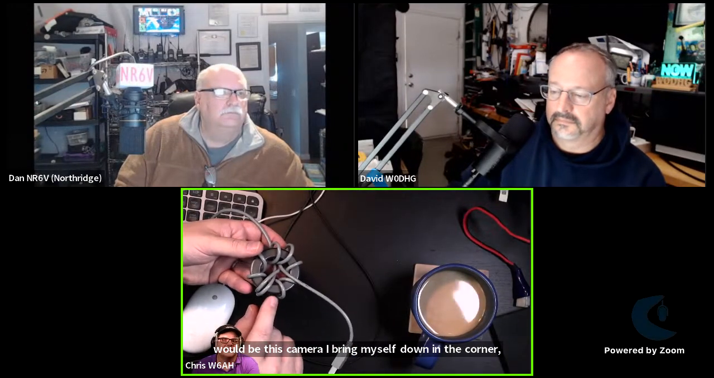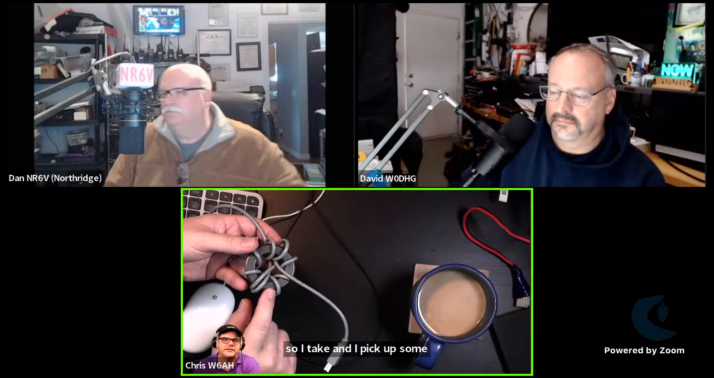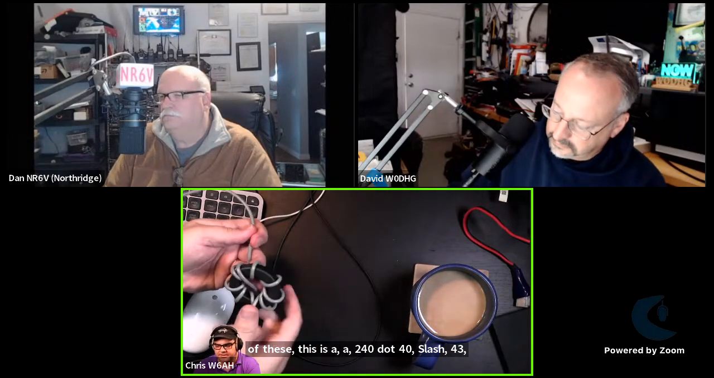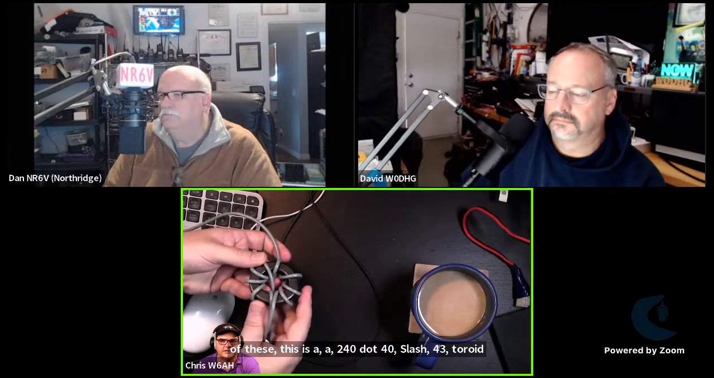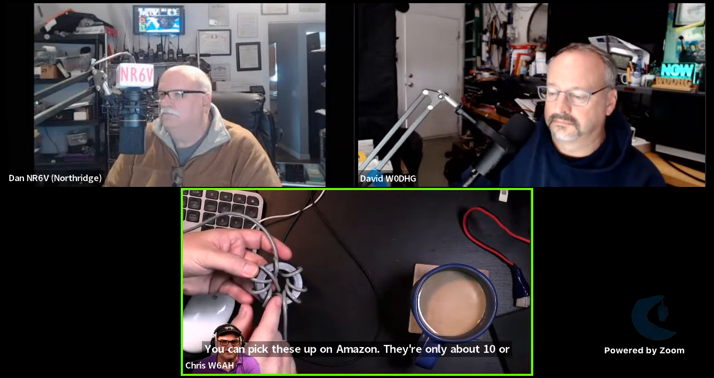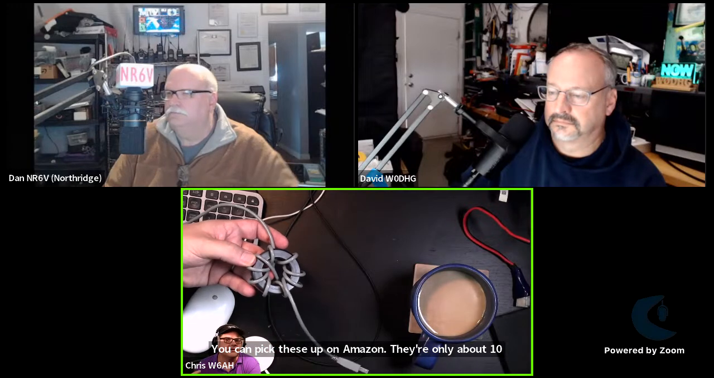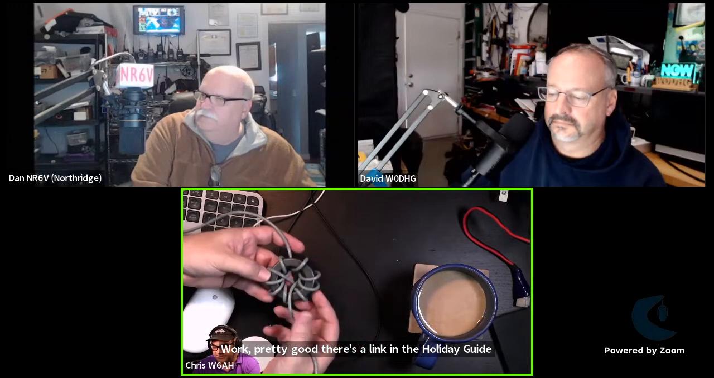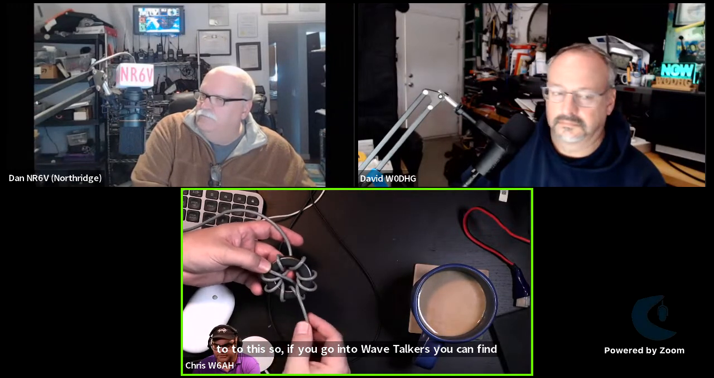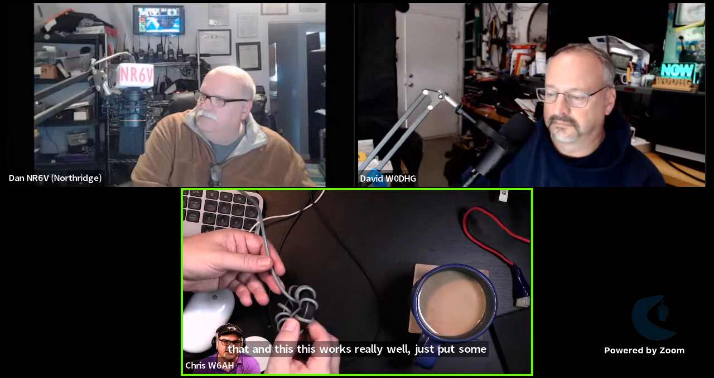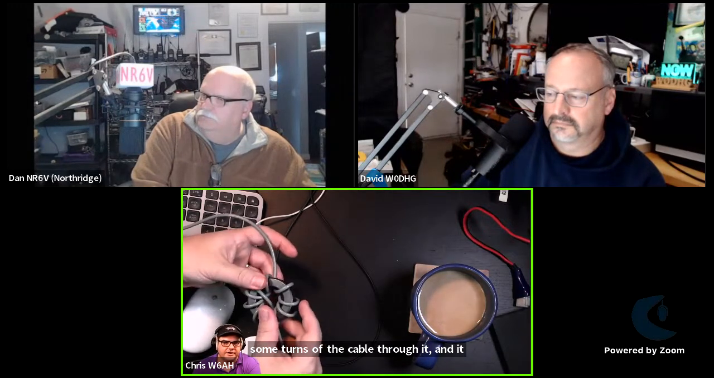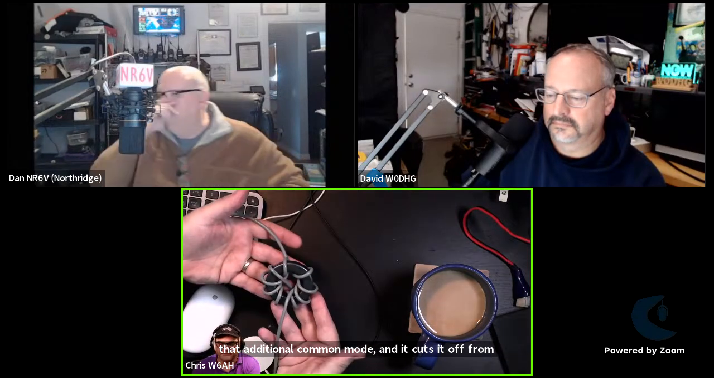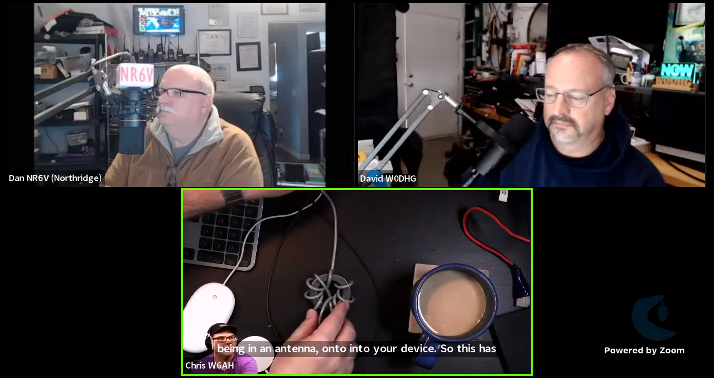This is a 240-43 toroid. You can pick these up on Amazon. They're only about $10 or $15. They're actually not that expensive, and they work pretty good. There's a link in the holiday guide to this, so if you go onto WaveTalkers, you can find that. And this works really well. Just put some turns of the cable through it, and it does block that additional common mode, and it cuts it off from being an antenna into your device. So this has been very helpful for me in some situations as well.